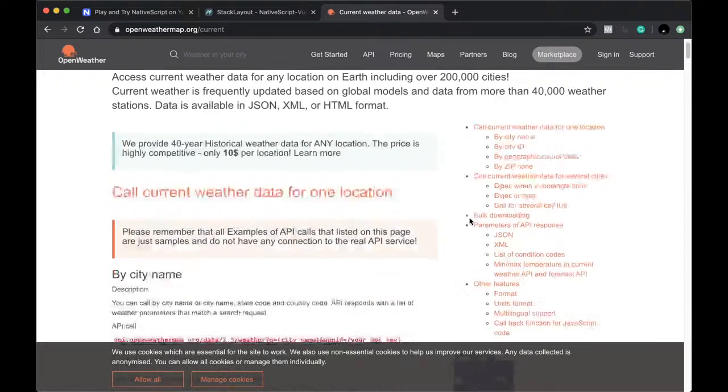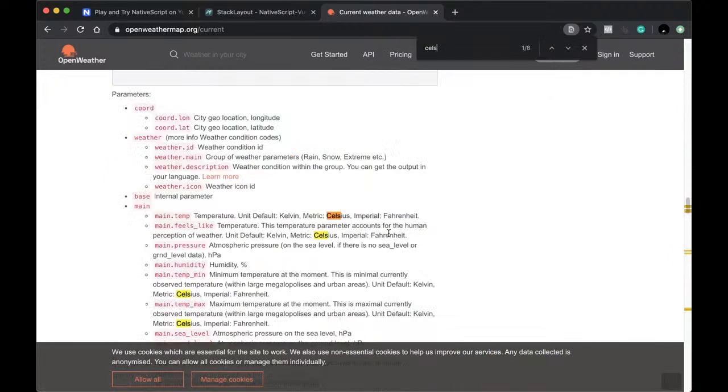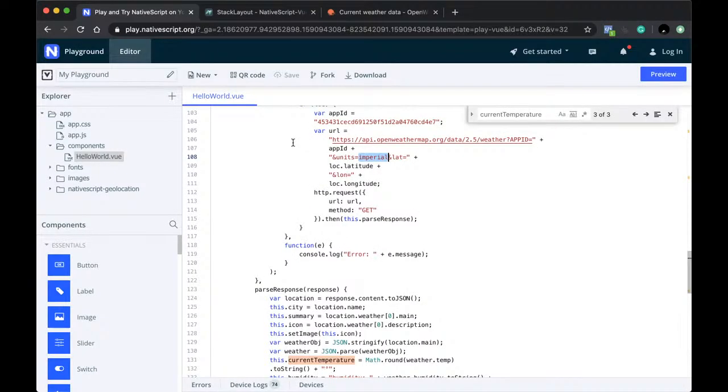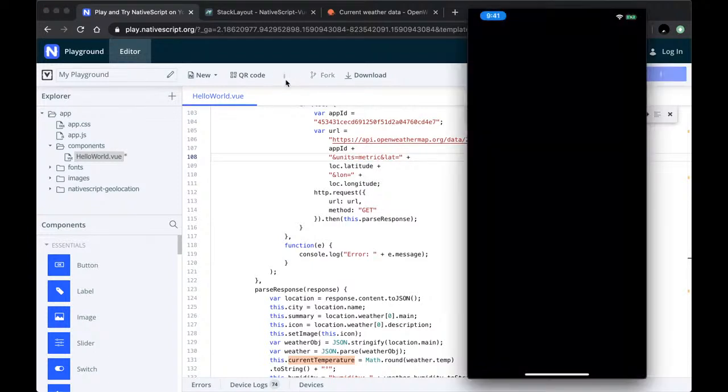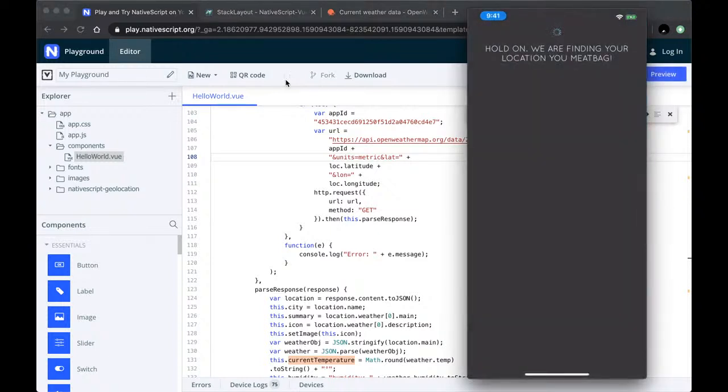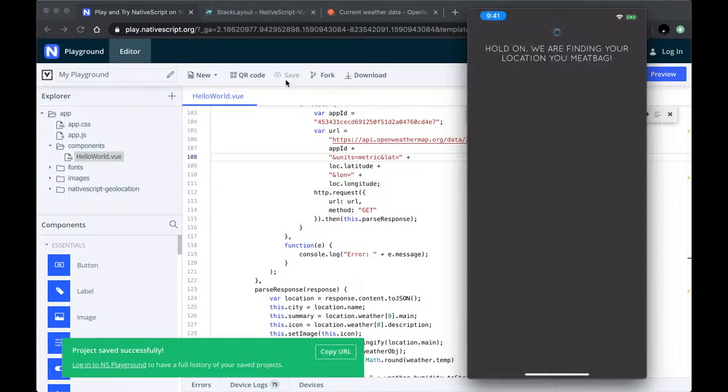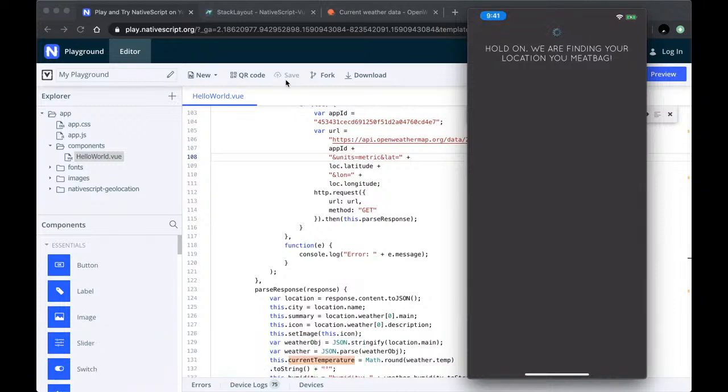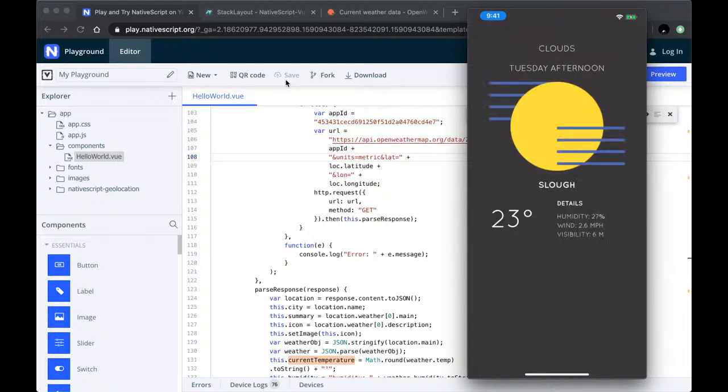and now just do a search for Celsius. Oh, there it is. And okay, so Celsius is the metric. So let's go back here, and then let's change imperial to metric. Press save and see what happens. Dun dun dun. Cool. There you go, PT. I hope that helps. And I think that's it for today.